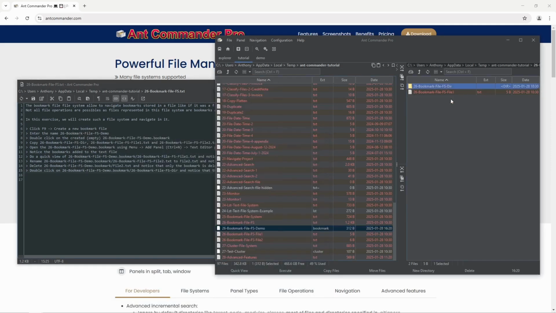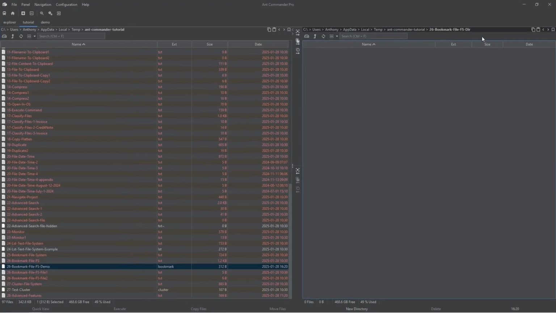And if I click, for example, on the directory, as it's a link, it will go from the bookmark file system to the real directory. Now you see I'm in the normal directory. I'm no longer inside the bookmark file system. Here, you see, I was in the bookmark file system.